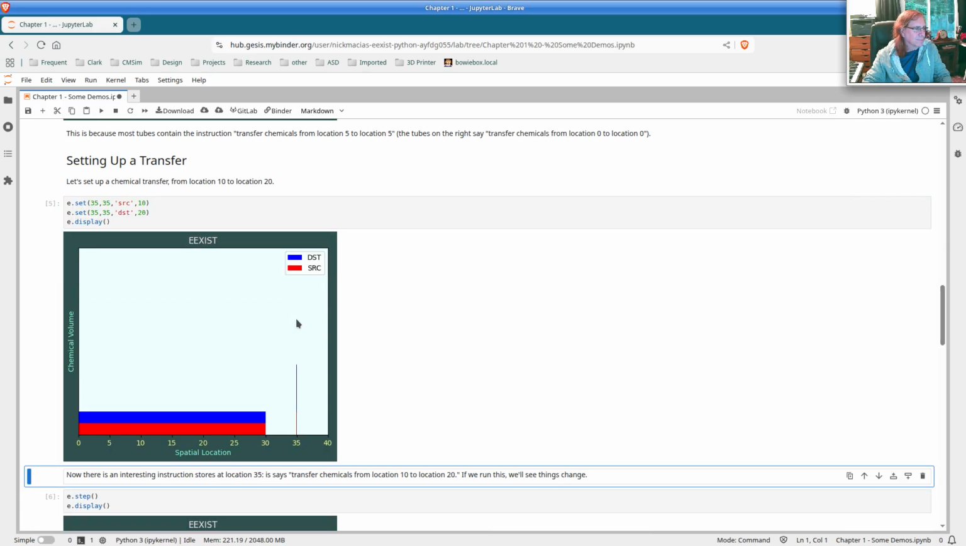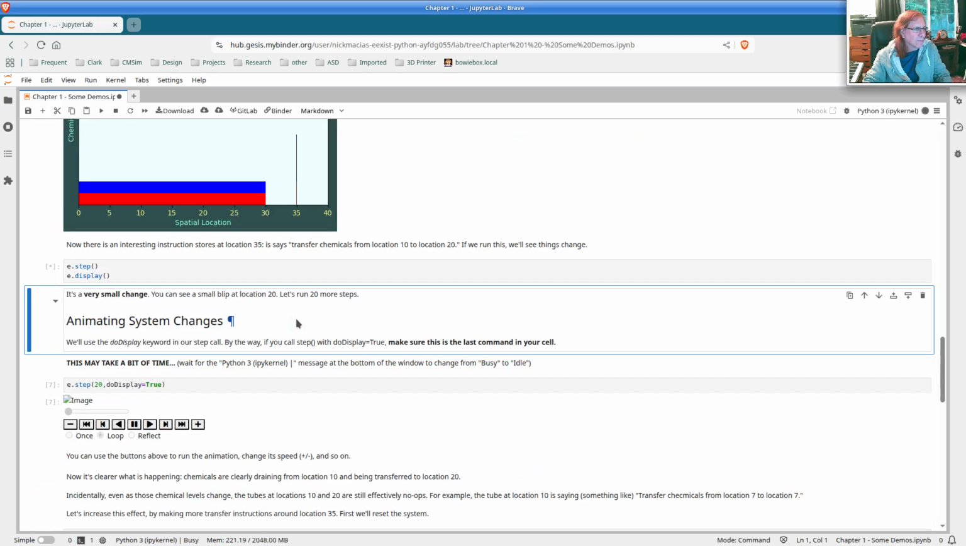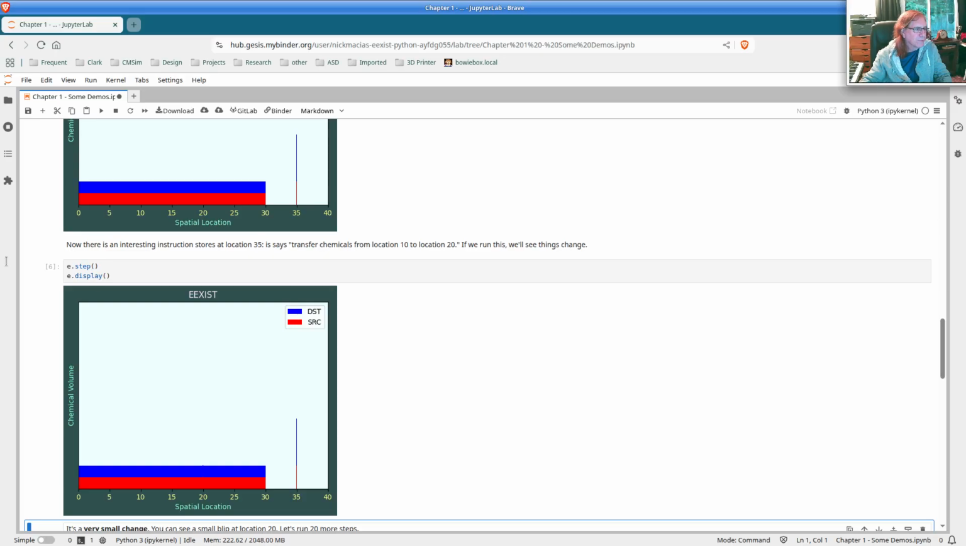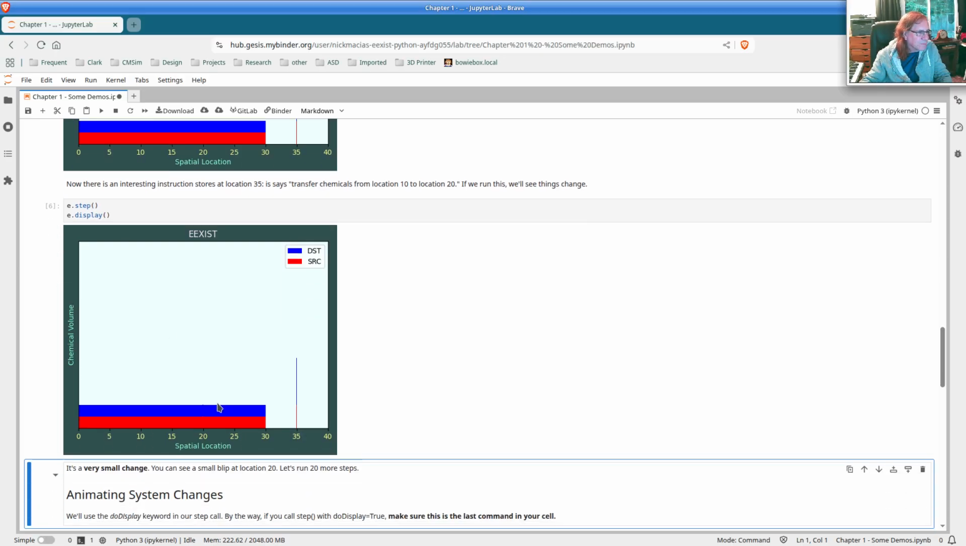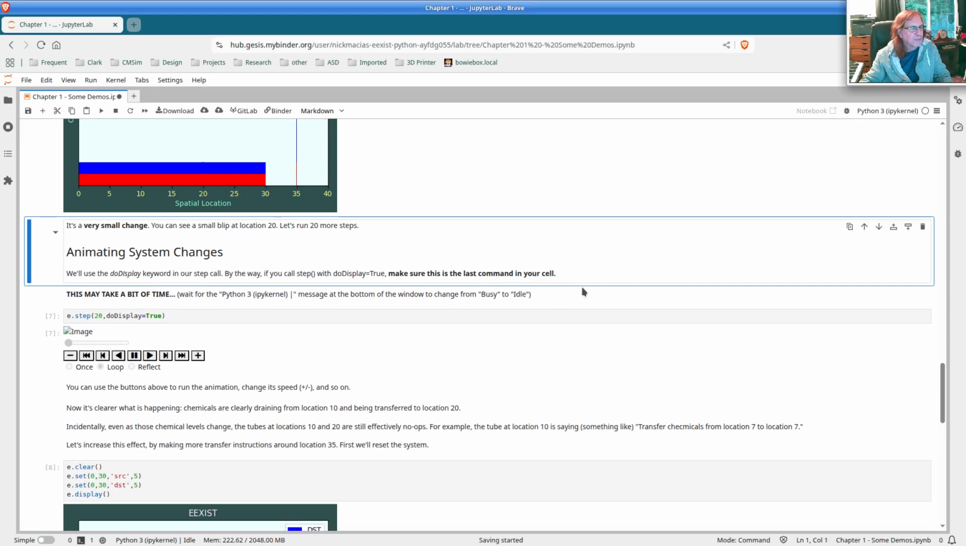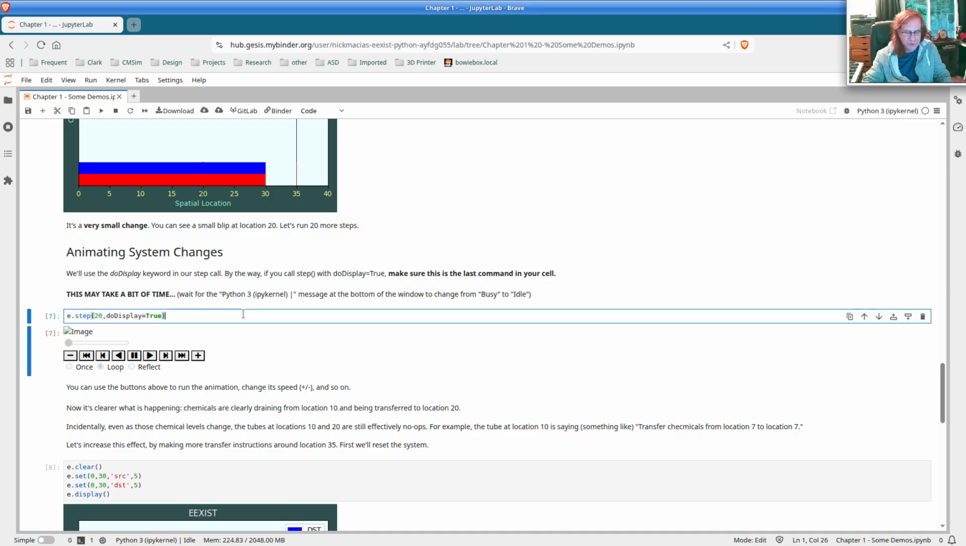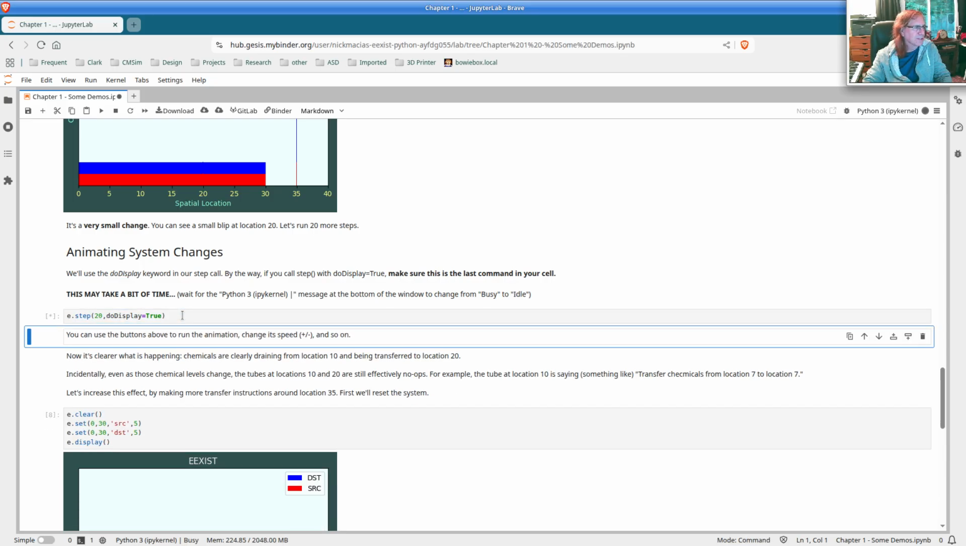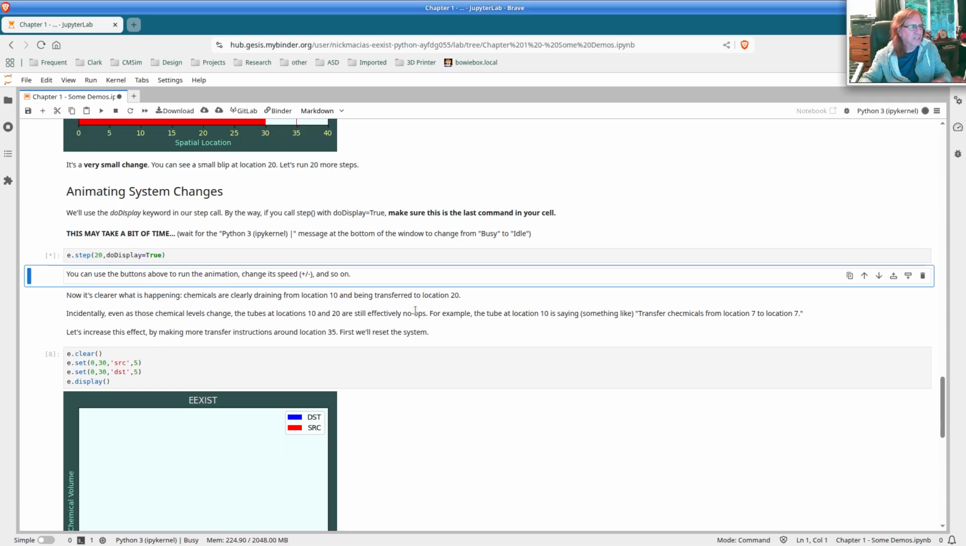And so here's where we made a small transfer and a little tiny blip down there. So we can also do animations of how the system behaves over time. So let's step the system forward 20 time steps, but we'll use this do display argument and set it true to actually give us an animation of how the system updates.